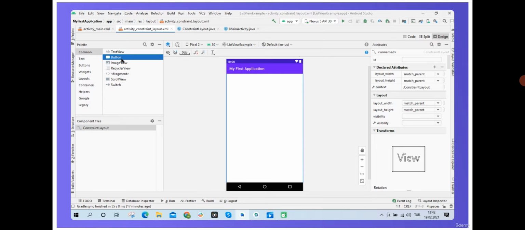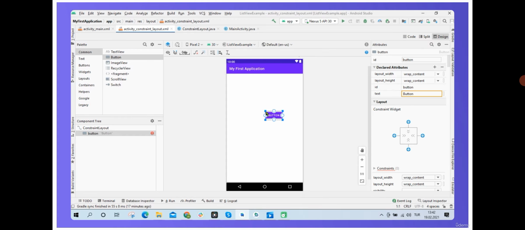So I will add a new button on the activity. When I add this button on the activity, Android Studio gives me a warning: this view is not constrained vertically. So what does that mean? When I add a new component on the activity, I'll need to give it constraint values. So if I run this application, this button will take a 0 position vertically. So let's run the application and see where this button takes its position.